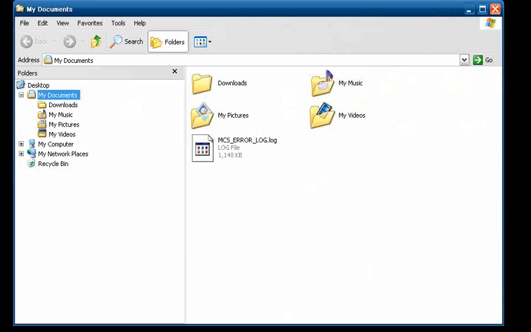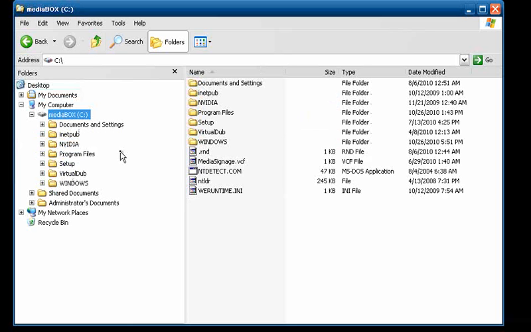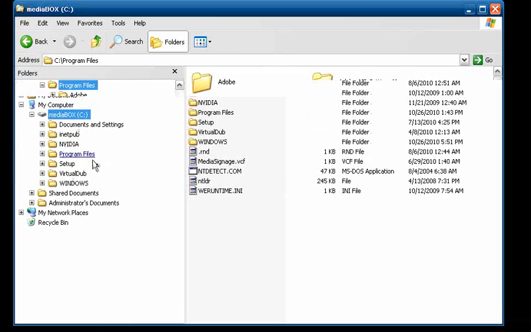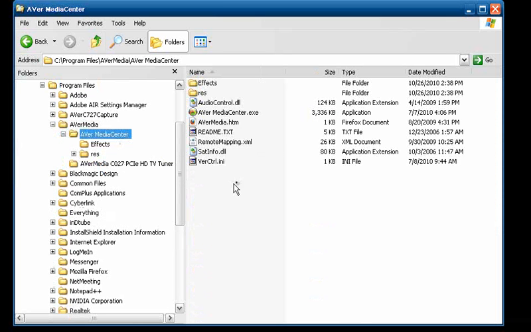So now that the installation is complete, let's go ahead and check it out and make sure that everything is installed properly. So we'll go under the C drive, program files, we'll go to the EverMedia, and then EverMedia Center, and here's the application you want to launch to make sure everything works properly.